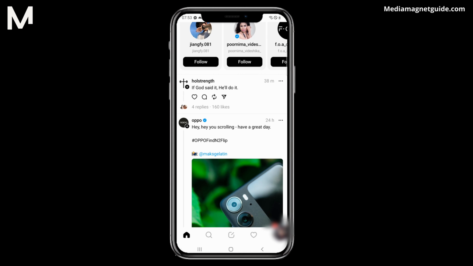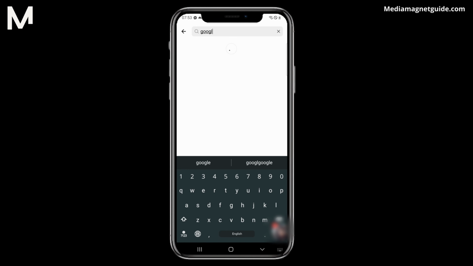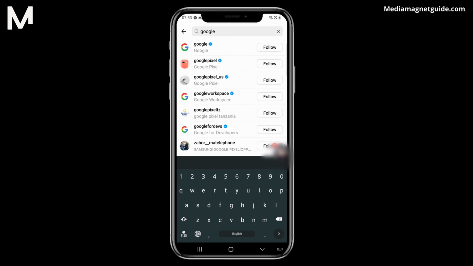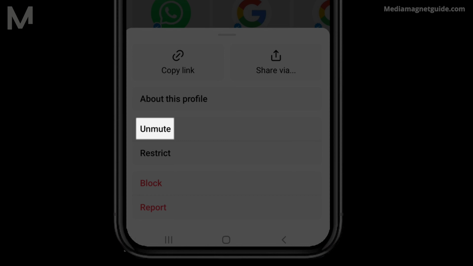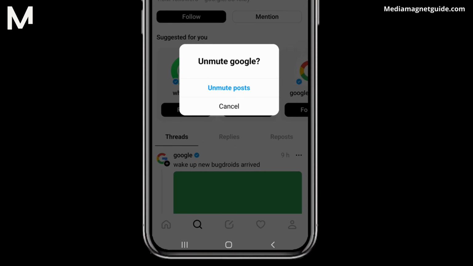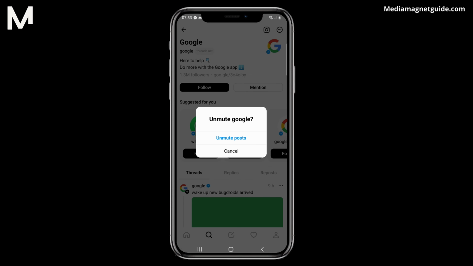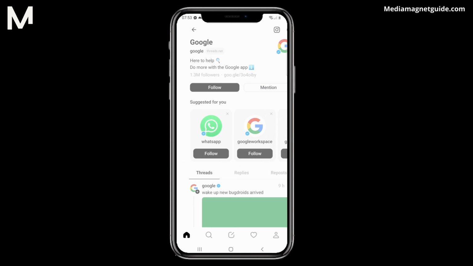Should you change your mind or want to start receiving notifications from the muted account again, you have the flexibility to unmute it. Simply revisit the account's profile, tap on the three dots icon, and this time select the Unmute option from the menu. Muting accounts provides you with the freedom to control your notifications, keeping disturbances at bay without severing your connection to certain accounts.